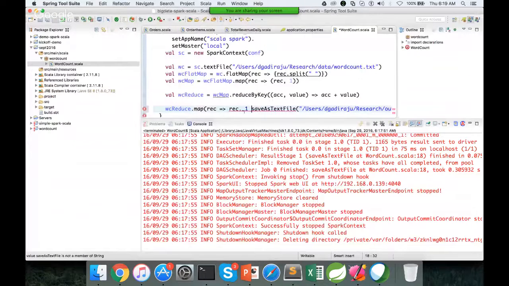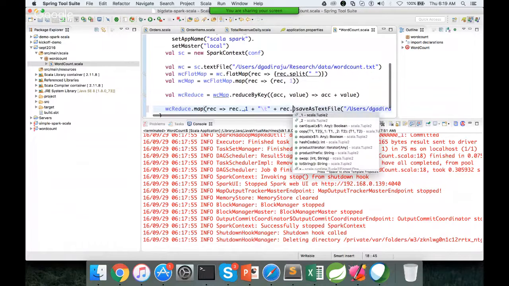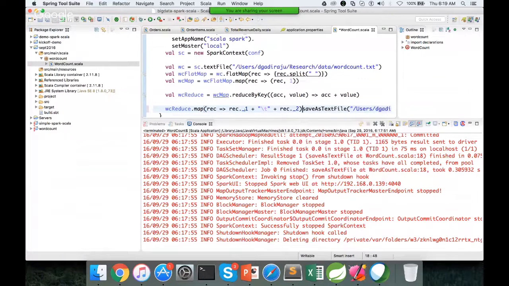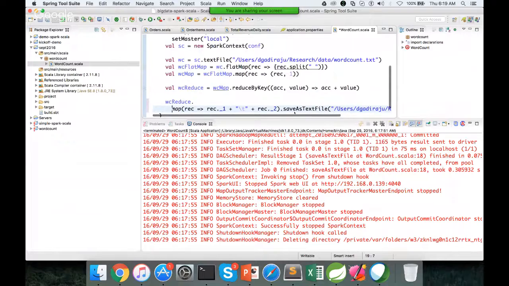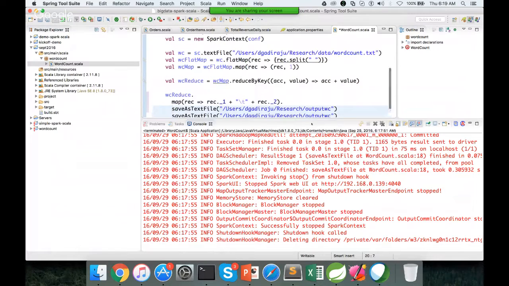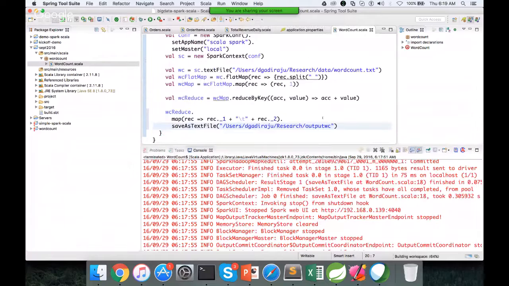I will explain what this _1 is in a moment, and then we can concatenate, saying plus. Here I want to concatenate with the tab, plus reg dot _2, and then the output of the map is again an RDD, so we can apply saveAsTextFile on the RDD. This is how you can actually write into multiple lines. I will come back to that question in a moment.